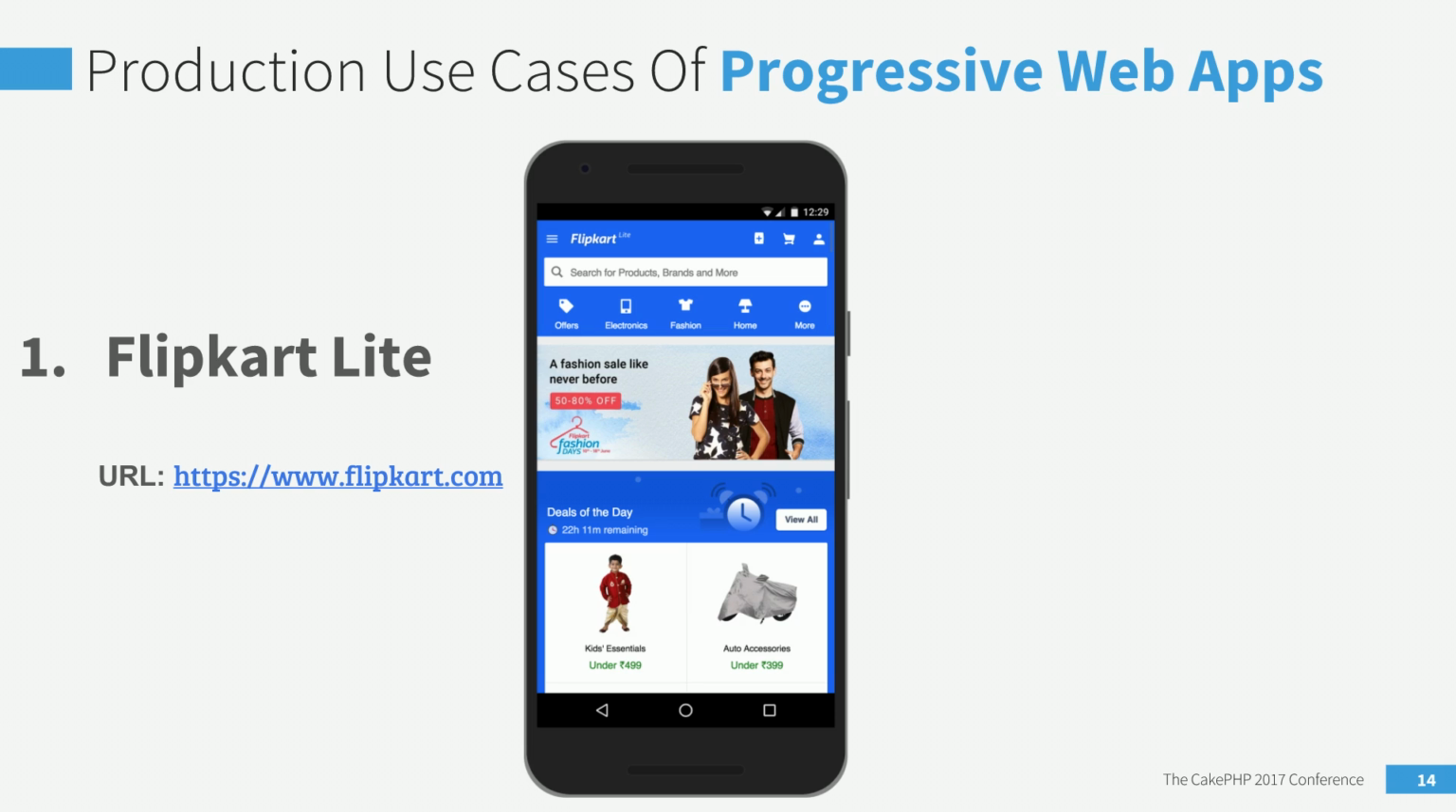So now we are going to look at some of the statistics behind Flipkart Lite. What happened after they moved to progressive web apps? Let's see what happened. Was it the same experience? Was there an increase in user engagement? Did they make more money?